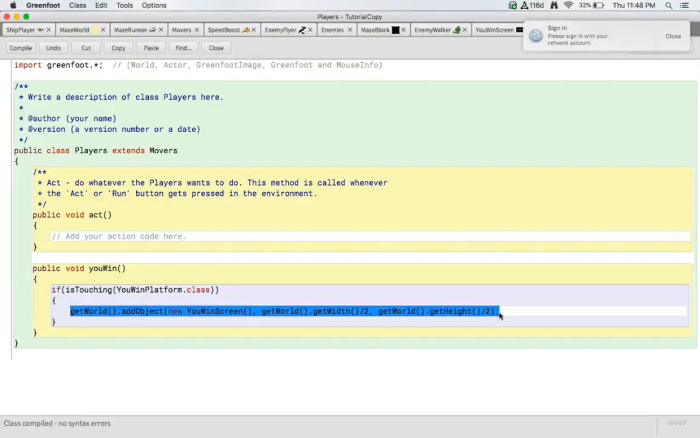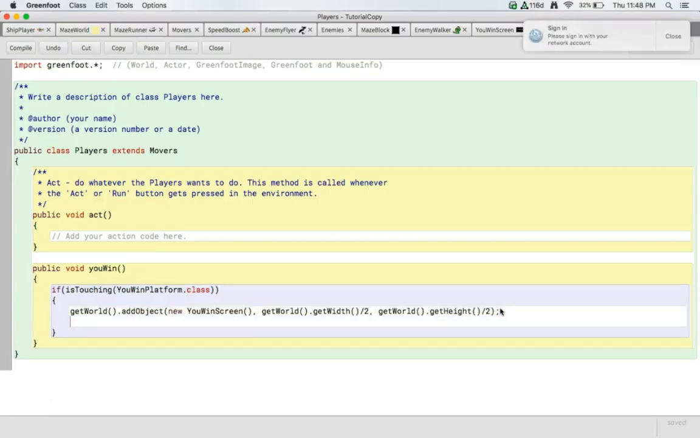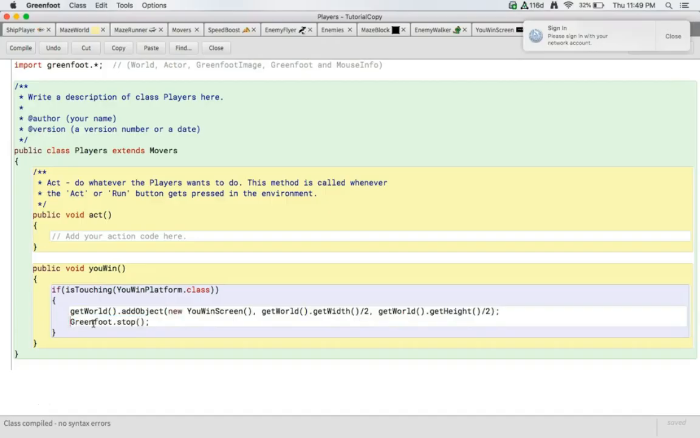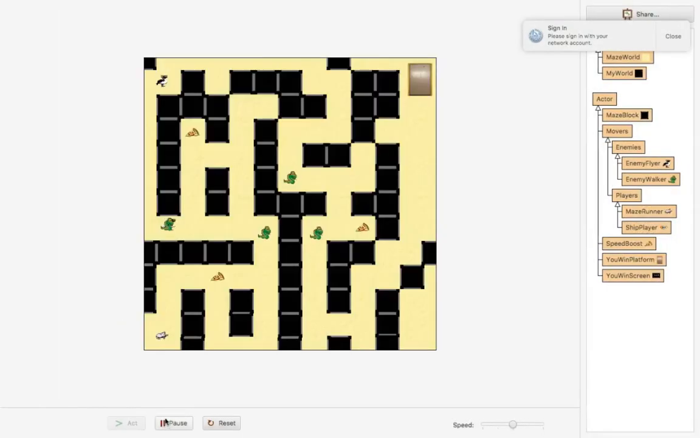But Greenfoot actually has a method that they've created that we can use. It's not specific to your world or specific to an actor. It's specific to Greenfoot, similar to pushing a key down and having input. This is specific to all of Greenfoot. So it's in the Greenfoot class. So Greenfoot dot stop, open close parentheses, is a method that will stop Greenfoot at that time.